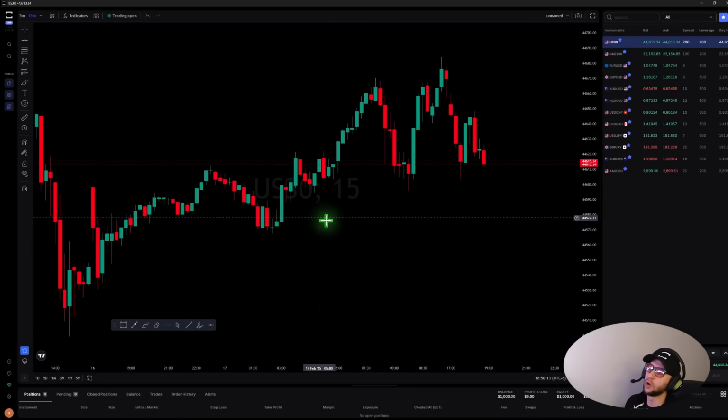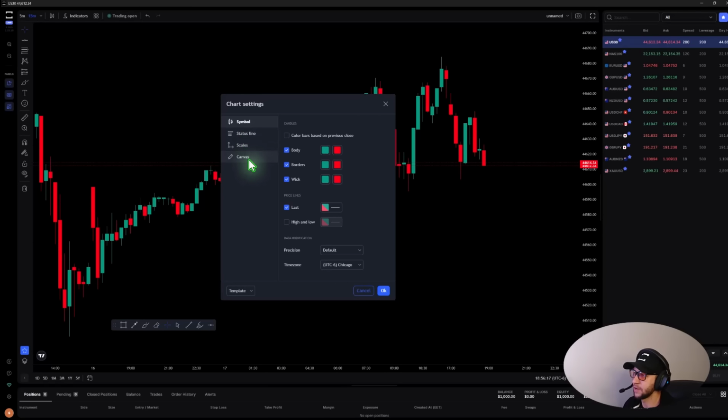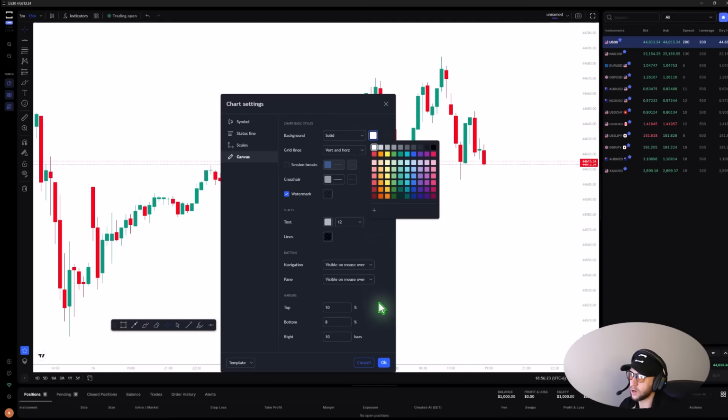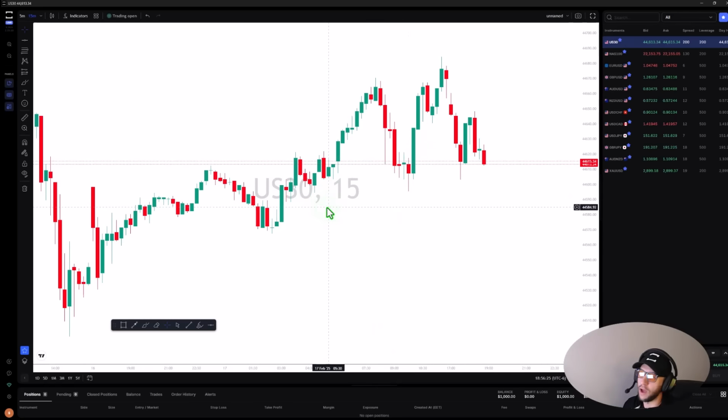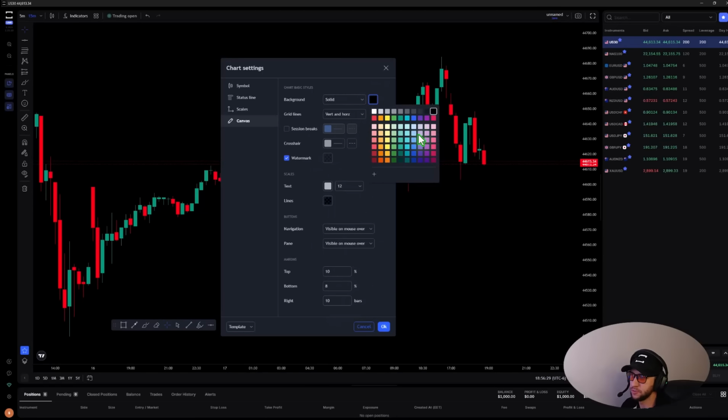Maybe I don't want the black background. So I right click again, go to settings. If I go to canvas, you want canvas, and I can choose what I want my background color to be. Do I want my background color to be white? If I want a white background, click on settings, change my background back to black.